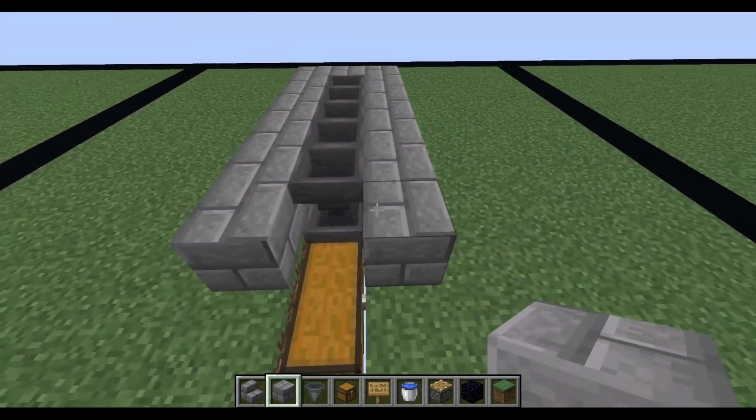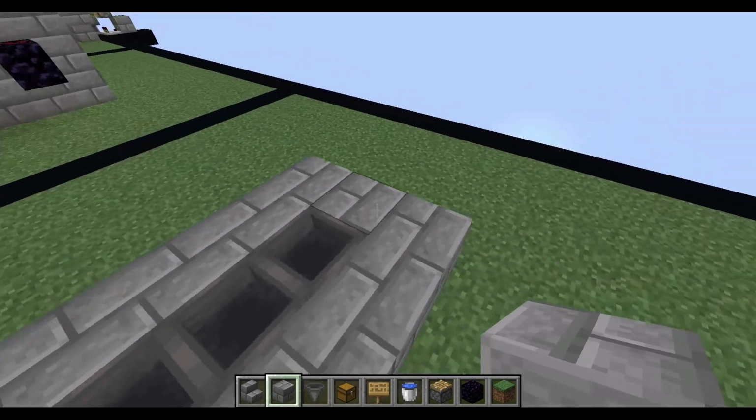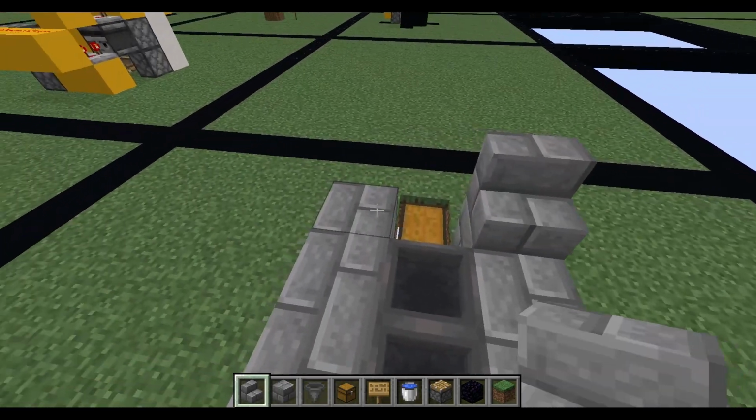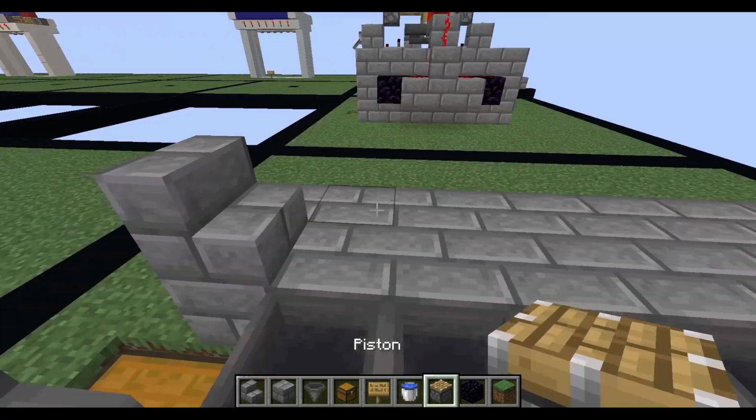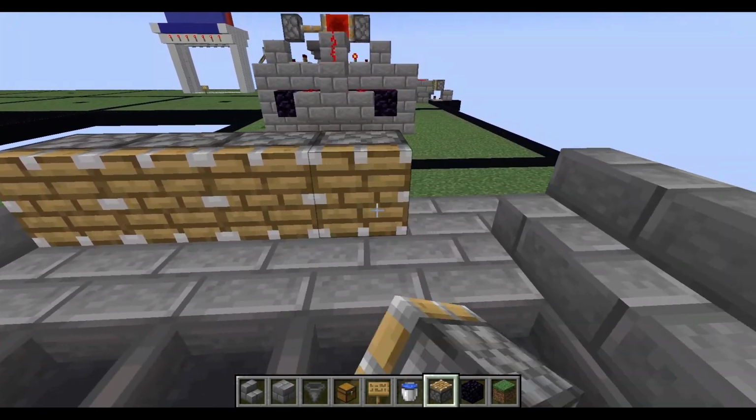Place these 2 blocks at the front and these 3 blocks at the back. Place 3 stairs here and 2 stairs at the front. Then extend the ground out 1 more block on either side. Place in 5 pistons on either side.